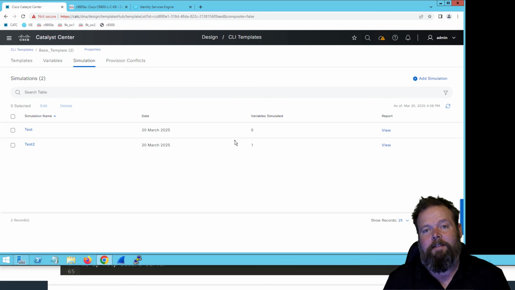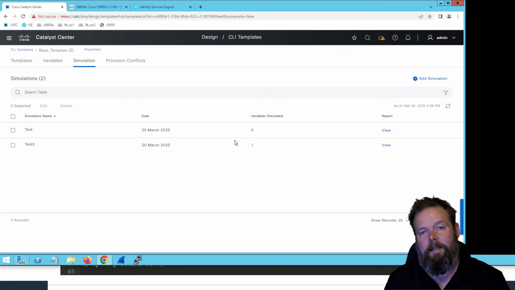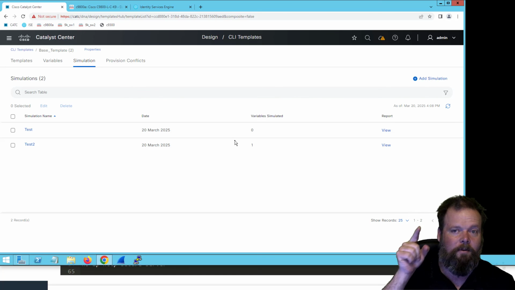So guys, if you can't tell, CLI Templates is a very powerful feature of Cisco Catalyst Center. And in the next part, we're going to go over how to amp this up a little bit and configure some really cool stuff. So see you next.